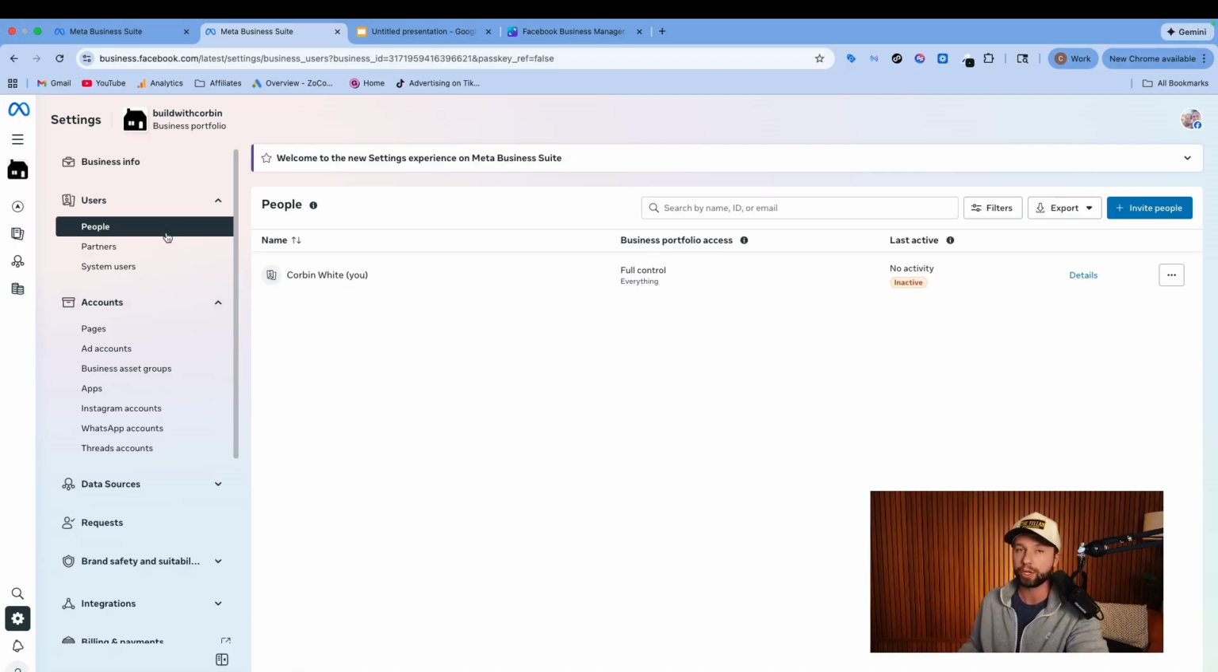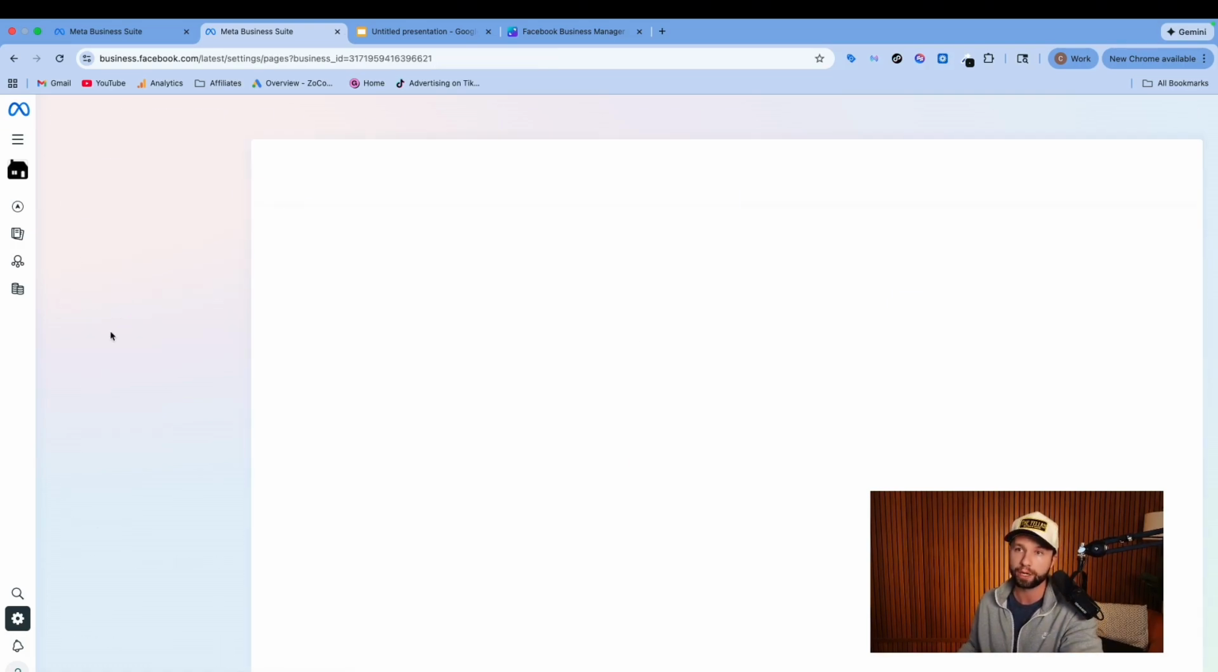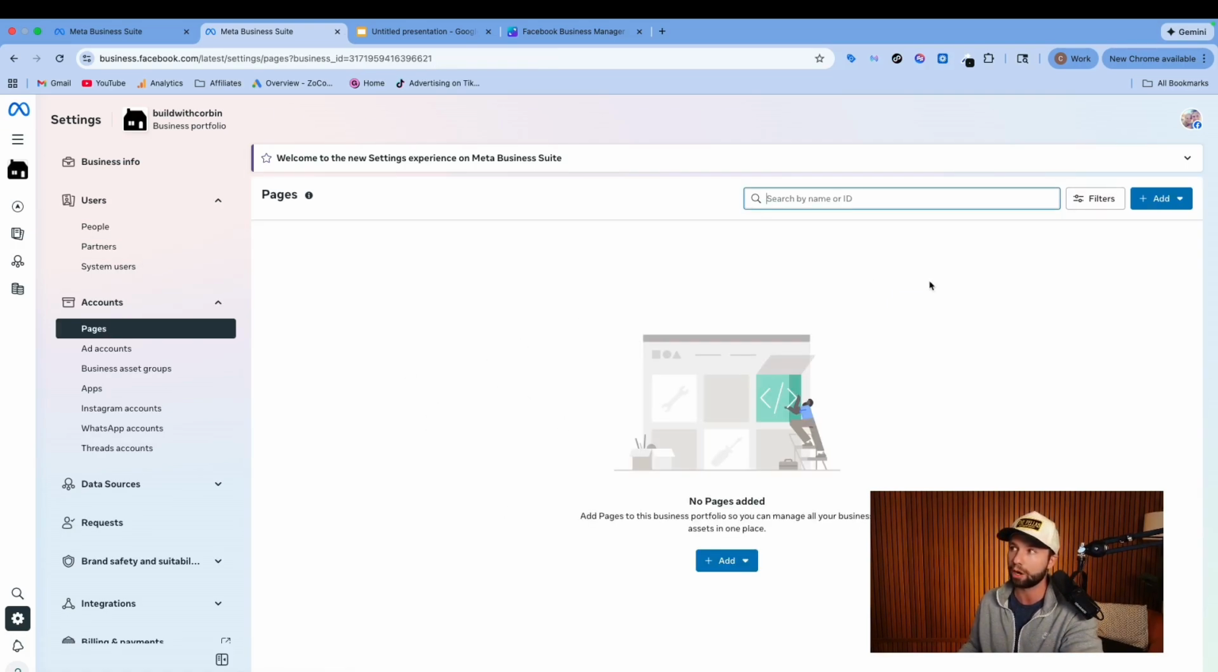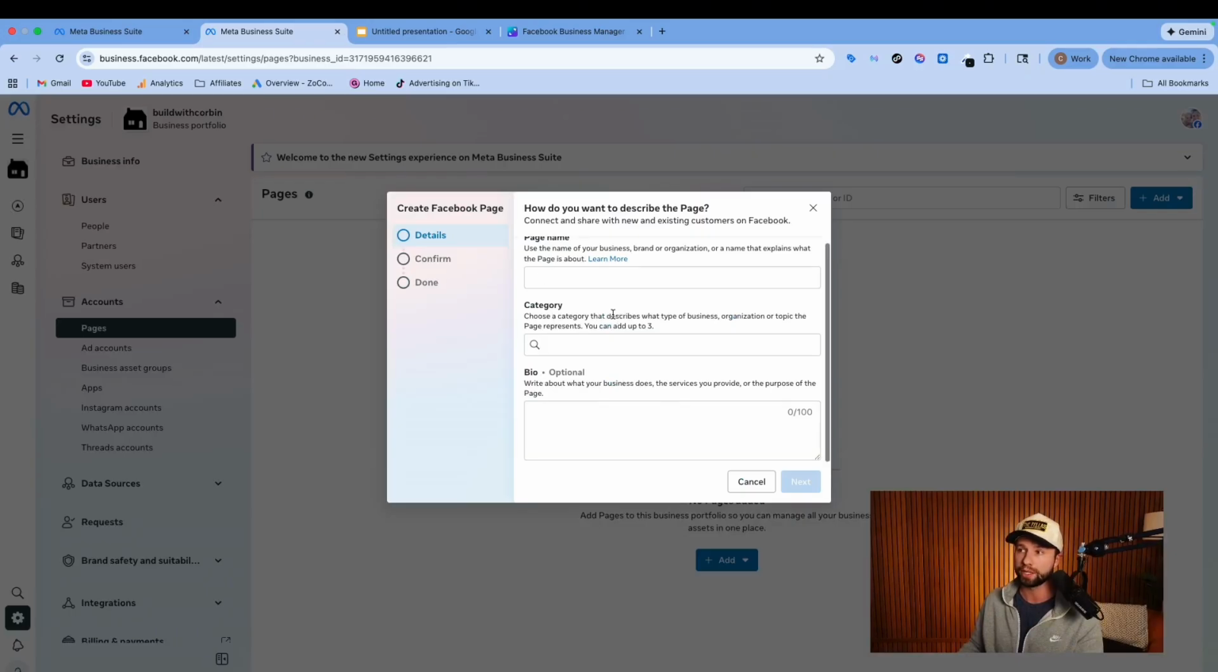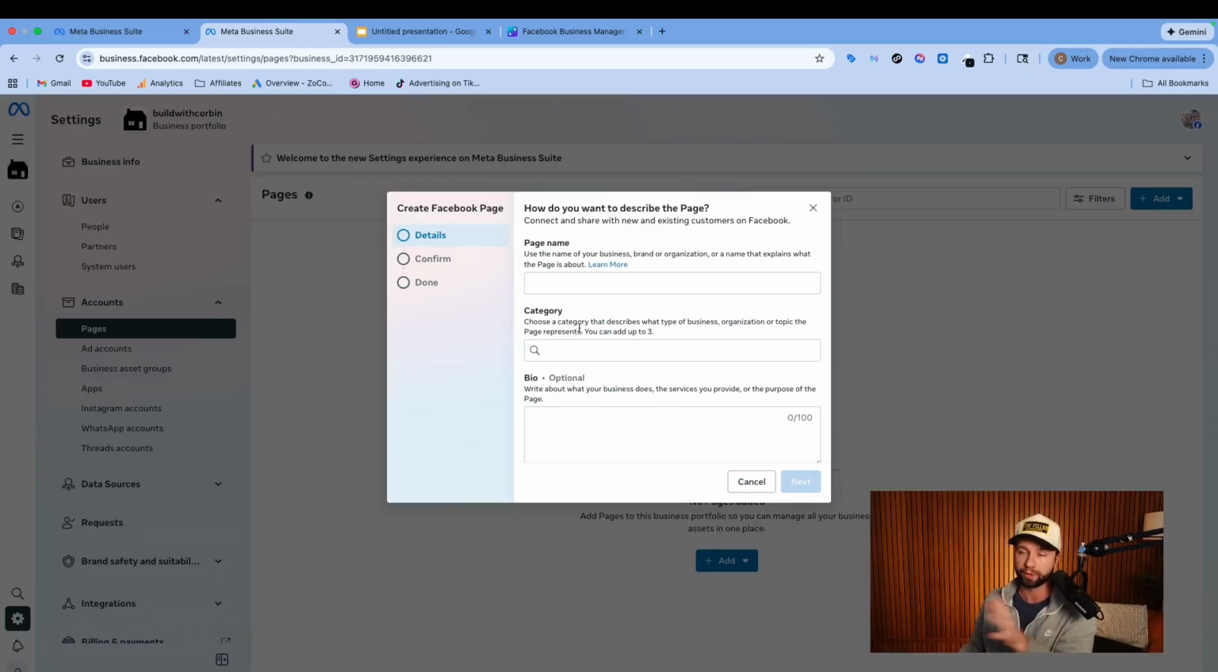The next thing that you're gonna wanna do is make sure that you link up your Facebook page to your business profile. And in order to do that, we're gonna come over here to pages, and you can see right now it says there are no pages created. Now, if you already have a page created, you can link it by simply clicking the add here and then add existing Facebook page. Or if you needed to create a new Facebook page and you don't already have one, you can click create Facebook page and it will ask a few questions and it will put you into the spot to go and create that Facebook page.